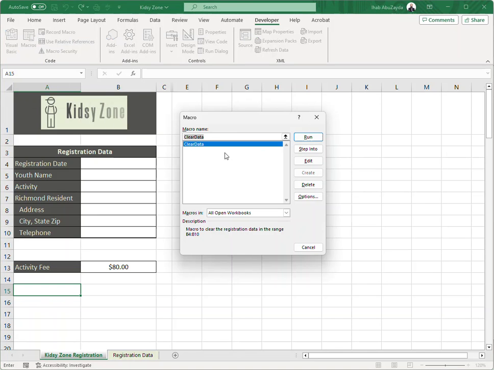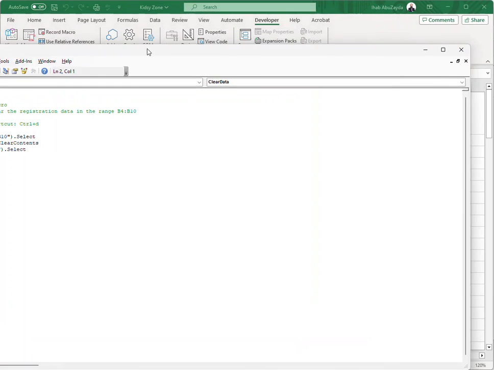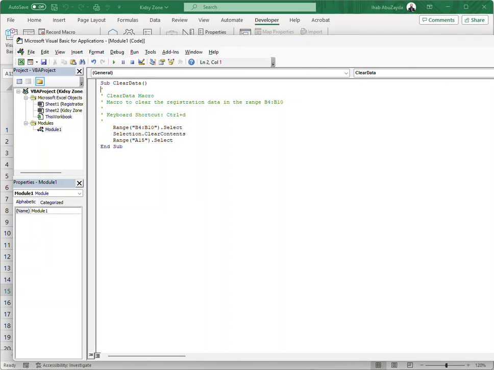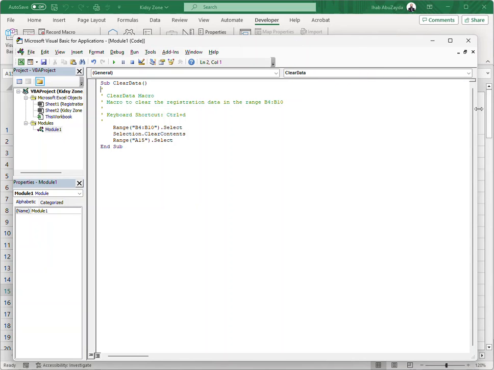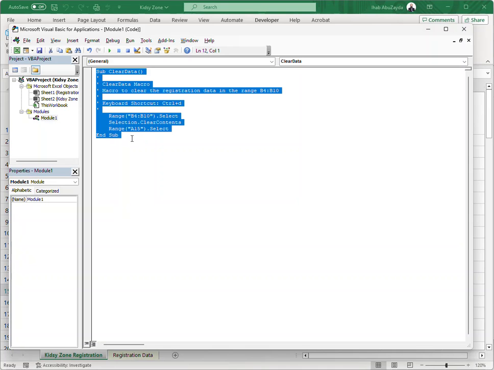And then you see we select clear data and then we click edit. And now we have an application here that just appeared, which is called Microsoft Visual Basic for Applications. In short, we call it VBA. It shows you the macro that you recorded. And so this code is written in VBA.